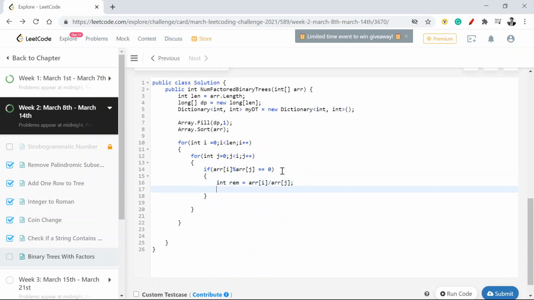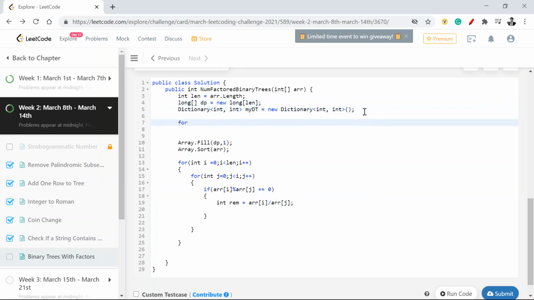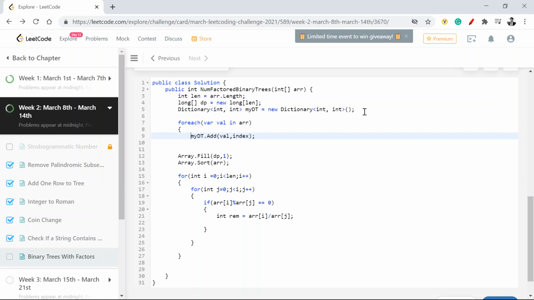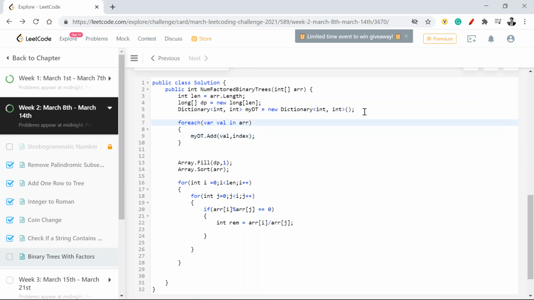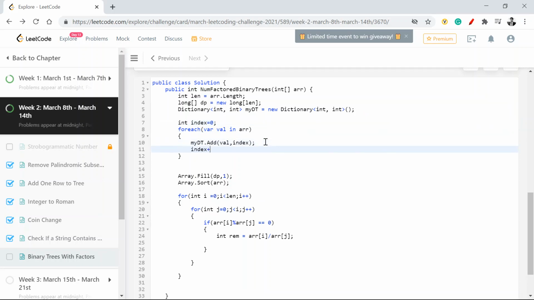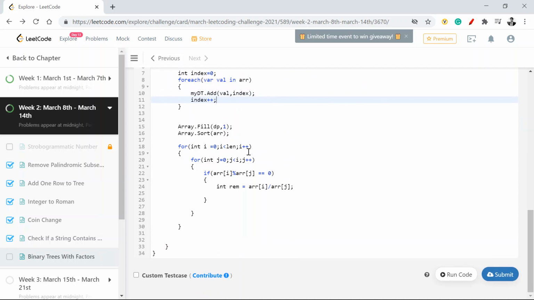Now I need to see whether my dictionary contains this or not. But before going there, I need to add the values to the dictionary. So for each val in ARR, I'll add dt.Add(val, index), where the index is the position in the array, so index plus plus. So I have everything added now.